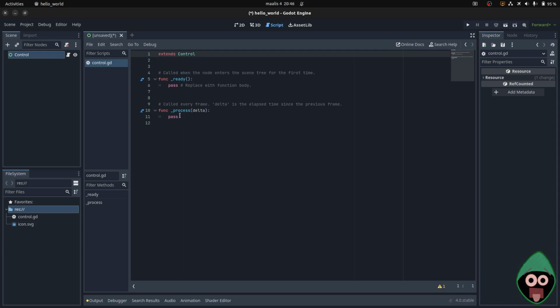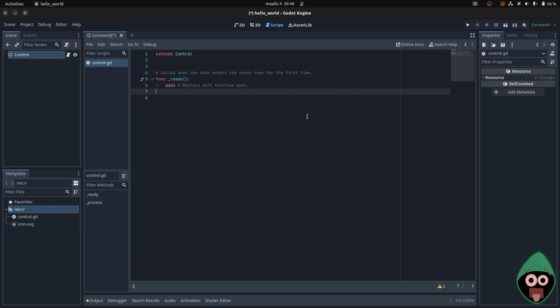This process function here, we can delete completely. We don't need that at all. These things came here from the template, which is nice, the default template for the script. And this ready function is something that we need. We know it's a function because it has the func keyword before it. And this is the function's definition. We'll get to definitions and calling and stuff like that later.